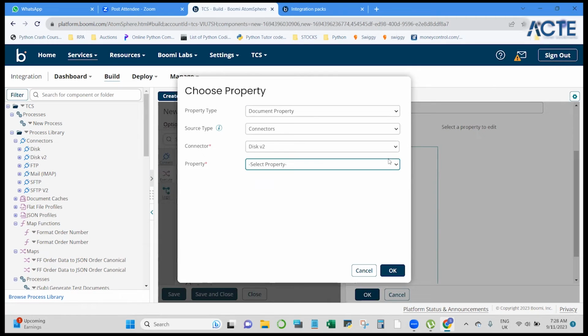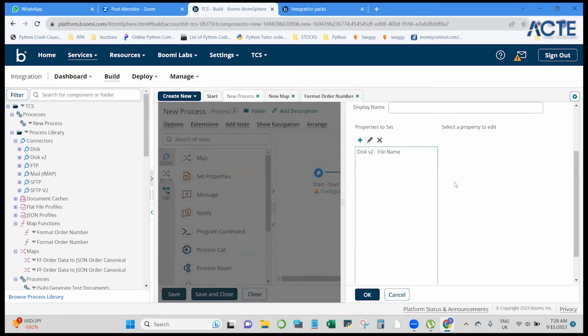Now select property. What you're doing is you're checking the file name here. Let's say, for example, the file name is shakti.xlsx. So you're checking that file name here and clicking on OK. Now select that file name here, Disk V2 file name. Click on that. Here the property value is given. Whatever the properties you are checking, in the Disk V2 file name, you click on the plus symbol in property value.